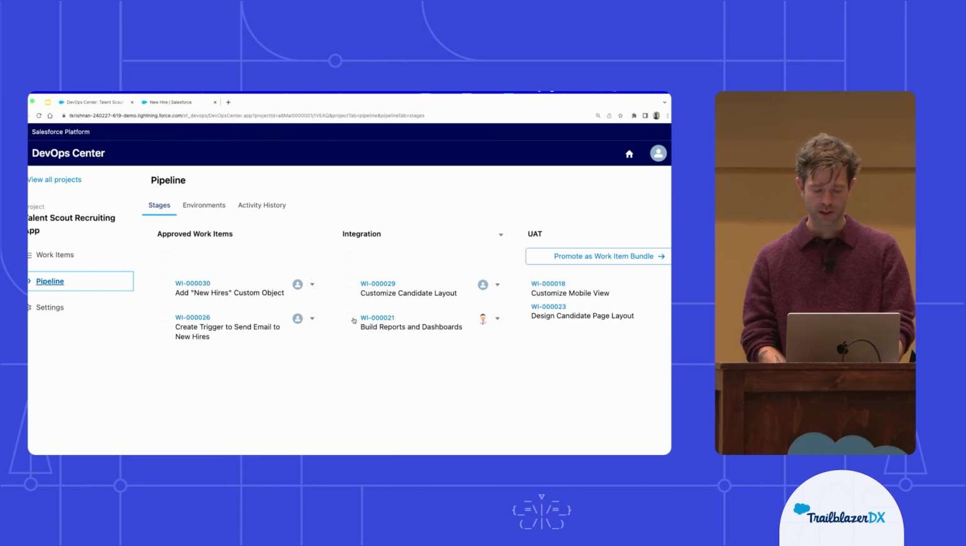Before we promote our work item, though, you may notice that there's another work item under ours in the approved work items column. This is from a colleague of ours. And this work item contains a trigger that will connect to our new custom object that'll send an email to new hires.